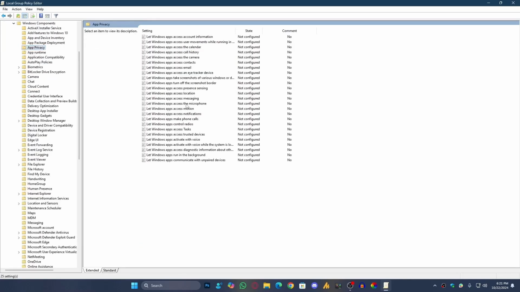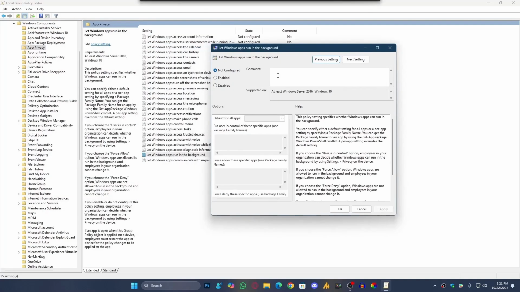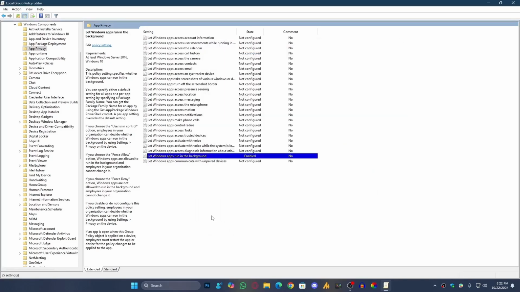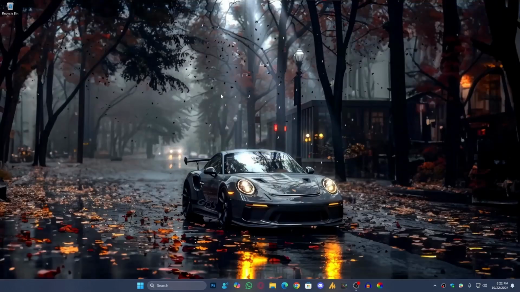Look for Let Windows apps run in the background. Click on it and set it to disable. Hit apply and OK. And you are done. Simple, right?